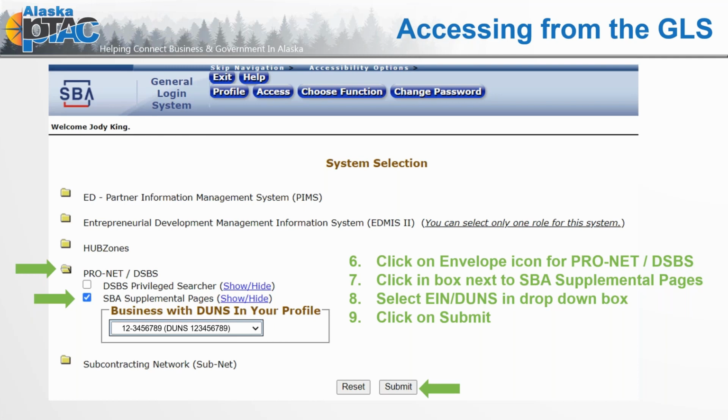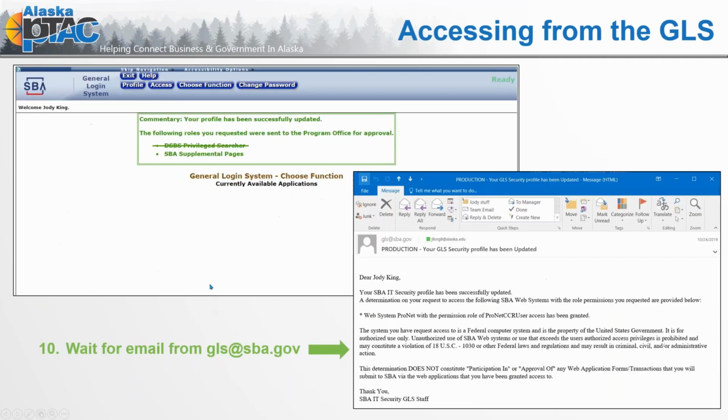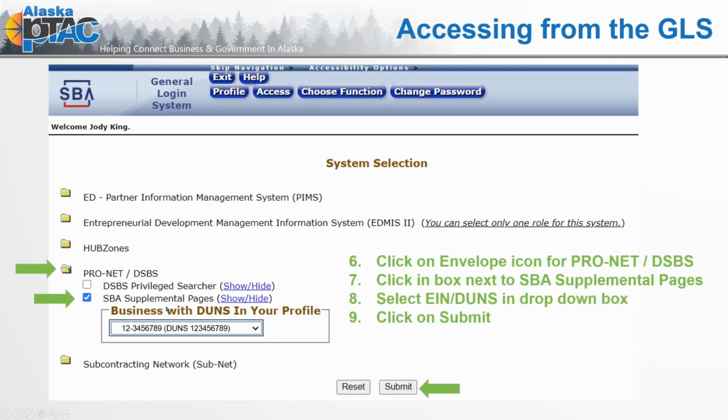You can try, they might have improved it, because we can go into profile and add new businesses and select, and you can try and see if they've corrected that. If you have difficulties doing that for the SBA supplemental page, then you might have to have a separate username and password if you have multiple SAM registrations that you're trying to get through.